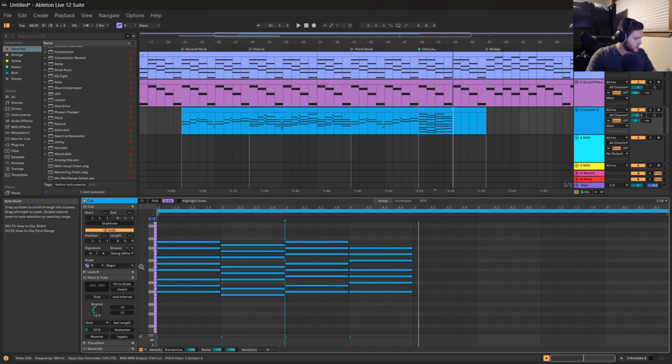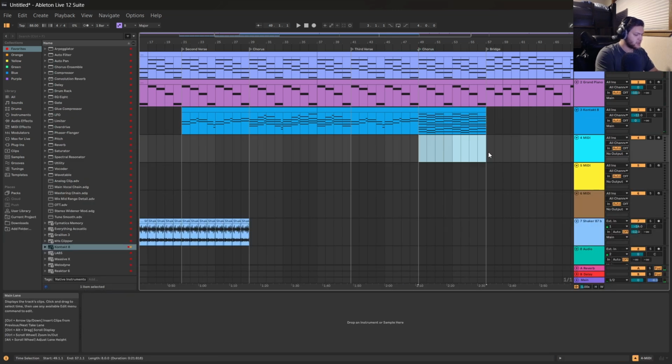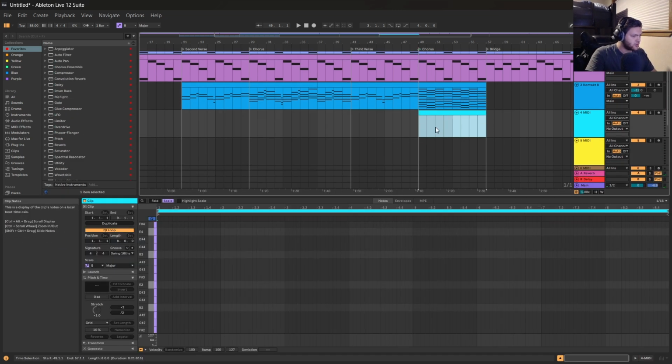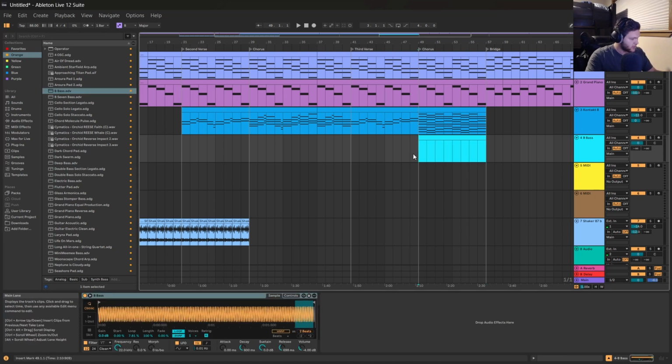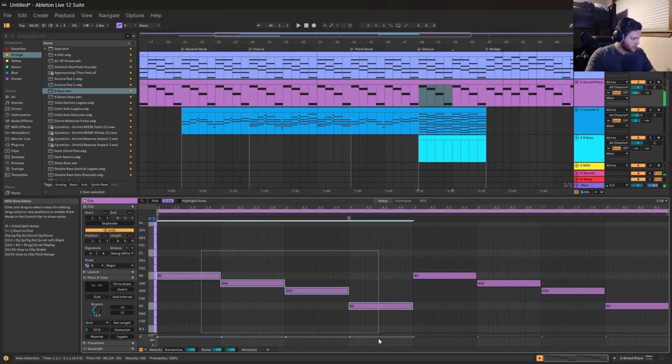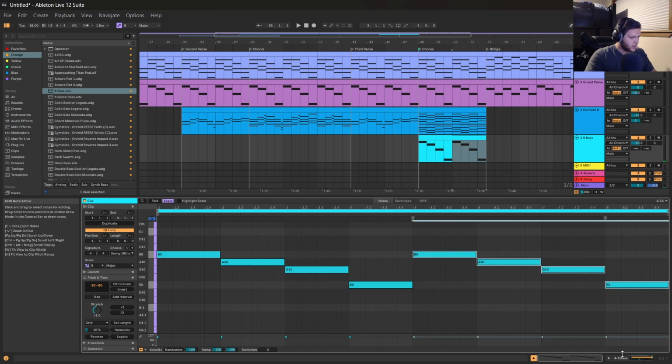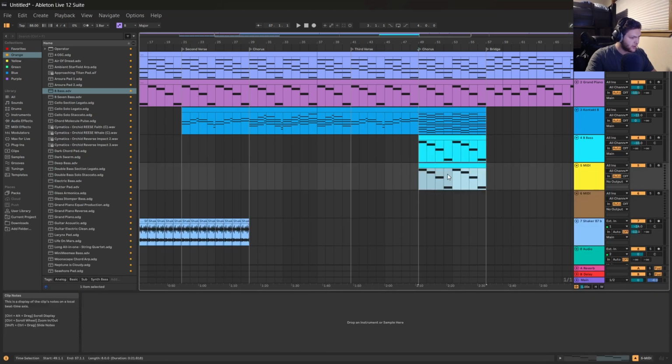Bulky strings here. I also want to add a sub bass to the chorus, so in the B bass, which is the best sub bass on Ableton. And then I'm also just gonna copy these, paste those here. Okay, and then I want to also pull this down.